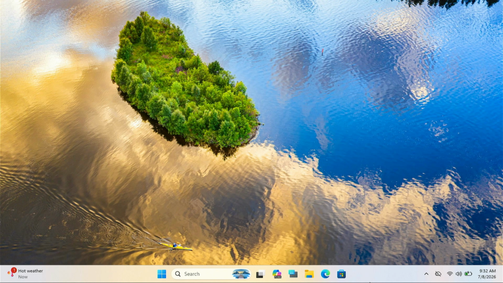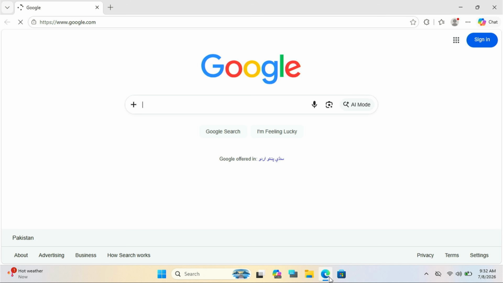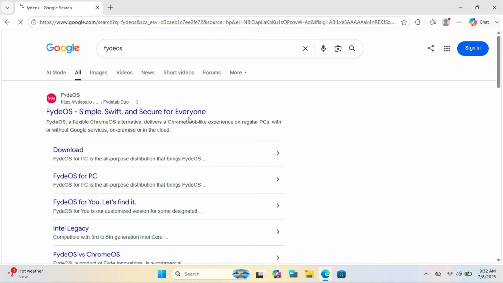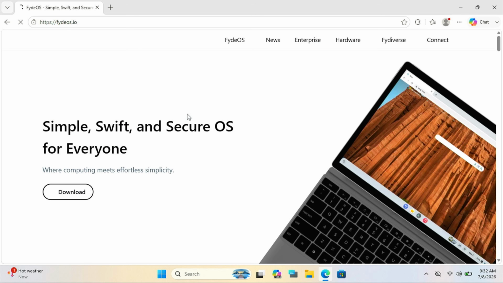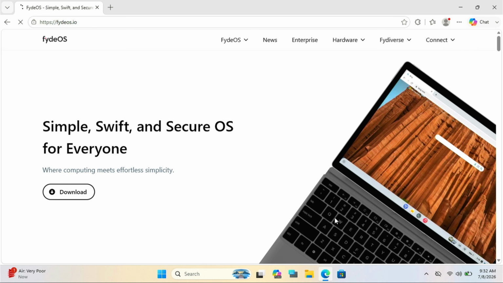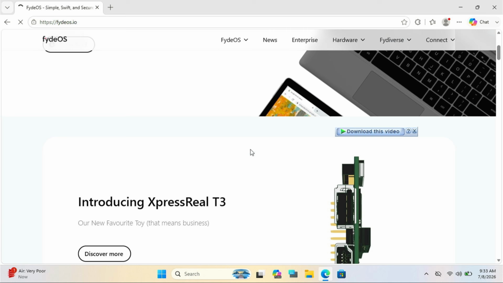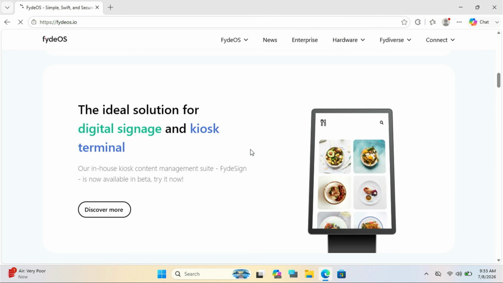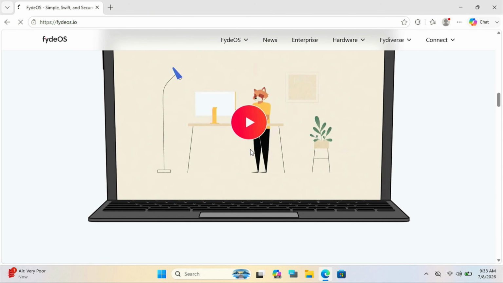To download the operating system, I'll first open my browser and search for FydeOS. From the search results, I'll open the official FydeOS website. As soon as the website opens, you'll immediately notice the download options on the homepage. If you scroll down a little, you'll also find a detailed overview of all its features. If you're wondering what FydeOS actually is, you'll even find an introductory video explaining everything.